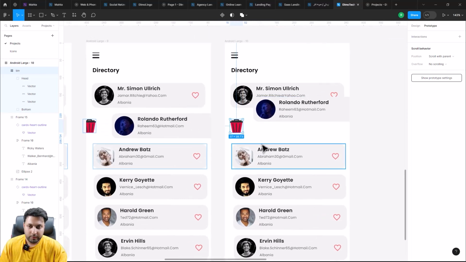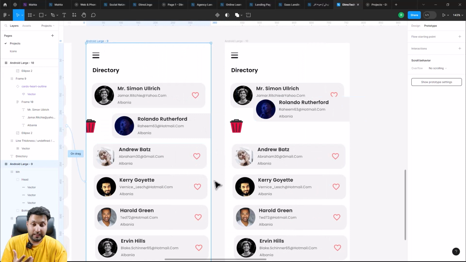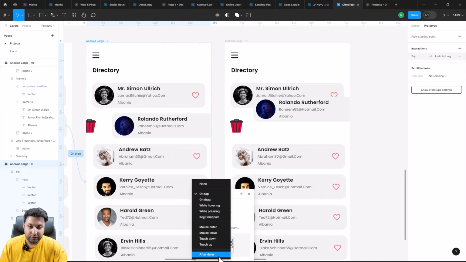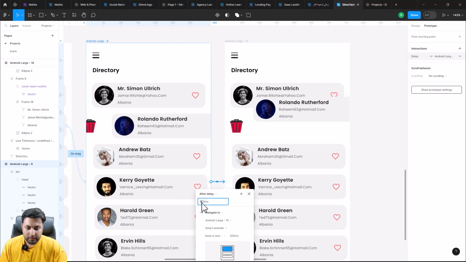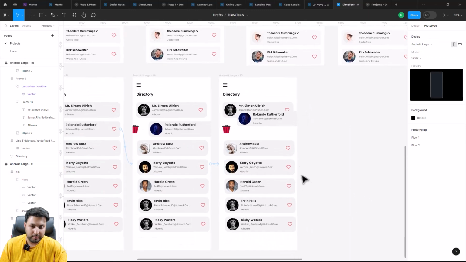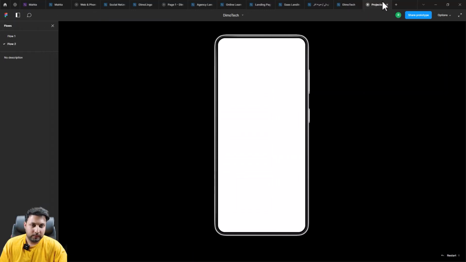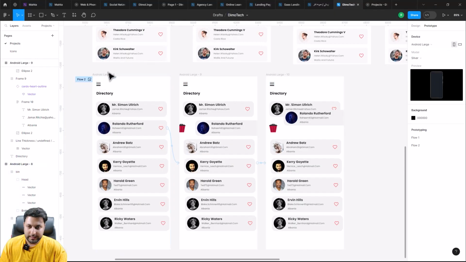This goes up. So here you shouldn't use on drag. I mean, we should choose after delay. After delay, I think 50-100 milliseconds is okay. So up to here, let's test it. What will happen up to here? Oops, let's test it again.